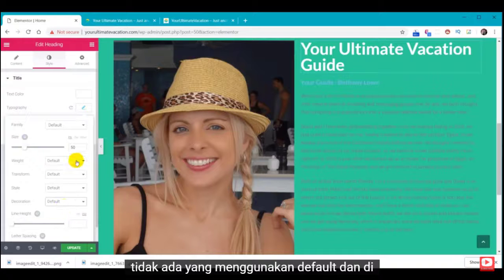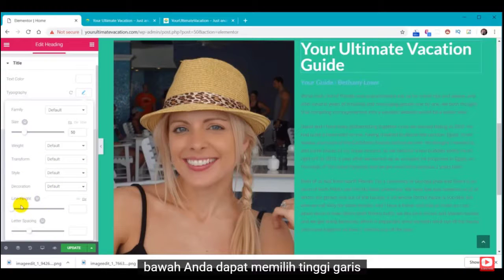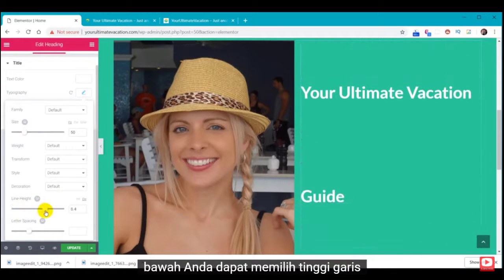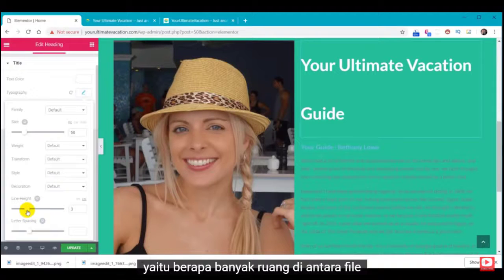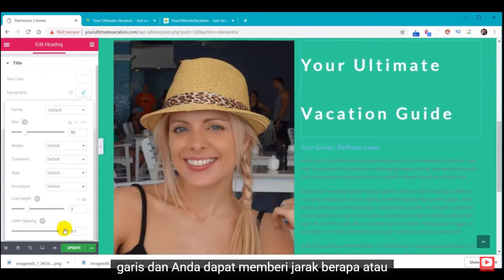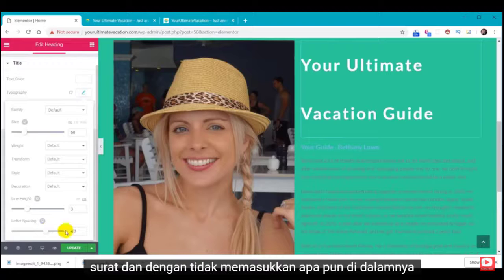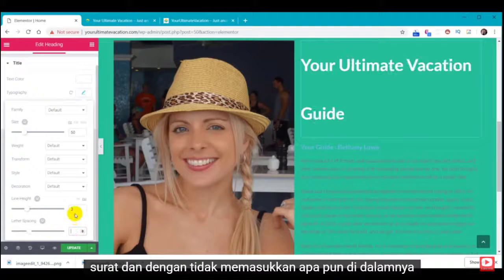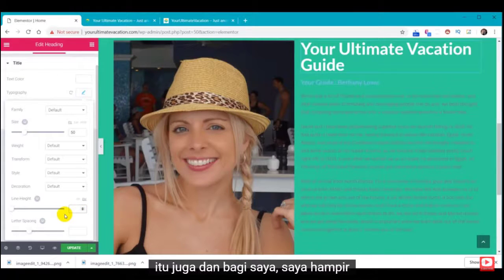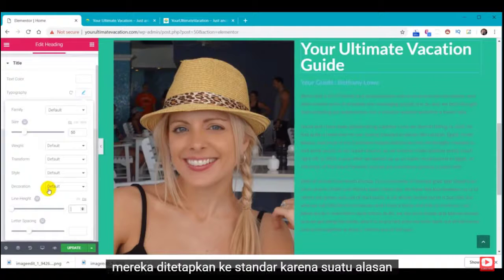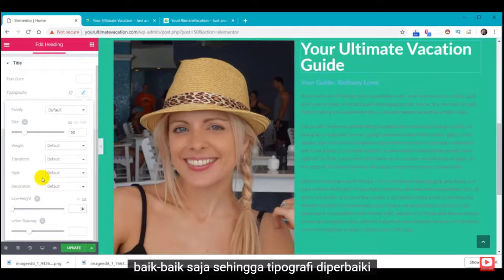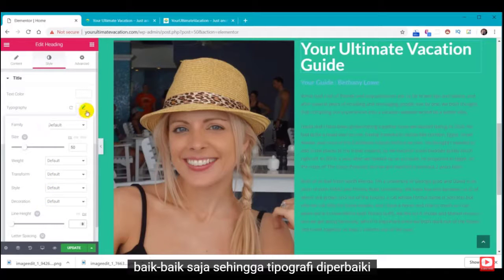We're choosing default. And at the bottom, you can choose a line height, which is how much space is between the lines, and you can choose how much space is between the letters. And by putting nothing in these boxes, you're going with the defaults on those as well. And for me, I'm almost always using the defaults because they're set to a standard for a reason. Alright, so that typography is fixed.